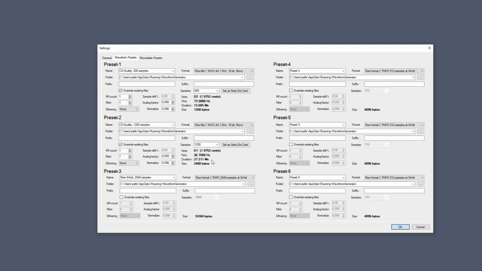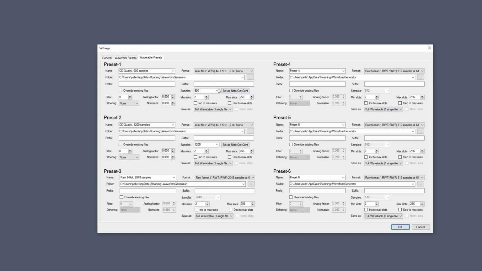In previous versions, there were 3 presets for audio export. There are now 6, and since this program can now handle wavetables, I added 6 presets for those. What you can use the presets for is, for example, if you want to export with a different number of samples, or you want to export to different folders or different settings here, you can generate presets for that. Whenever you export, you can either choose one of these predefined presets, or you can manually set it up. But again, I suggest you make these presets. You don't have to make 6, but make the ones you use.